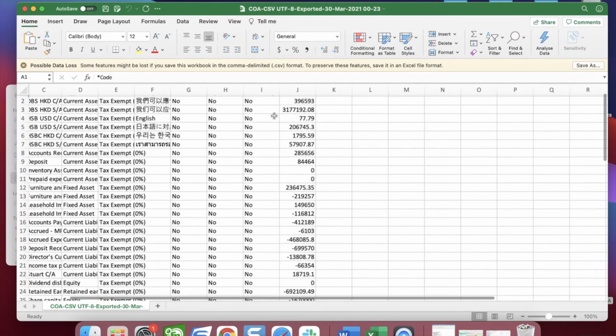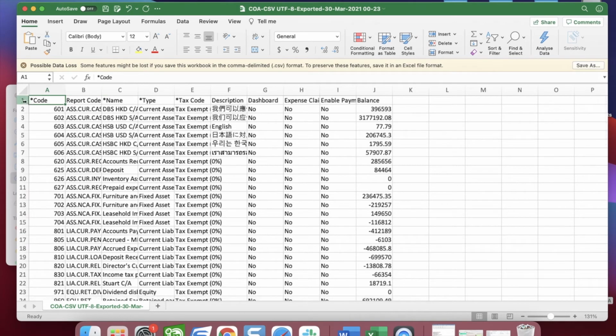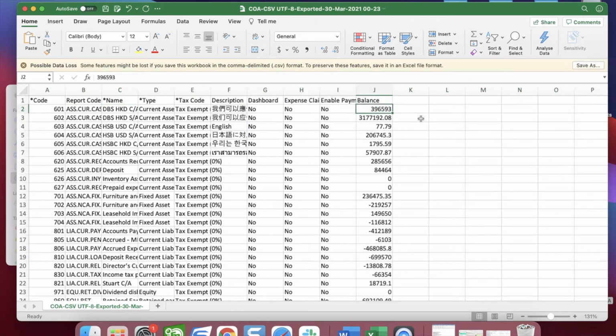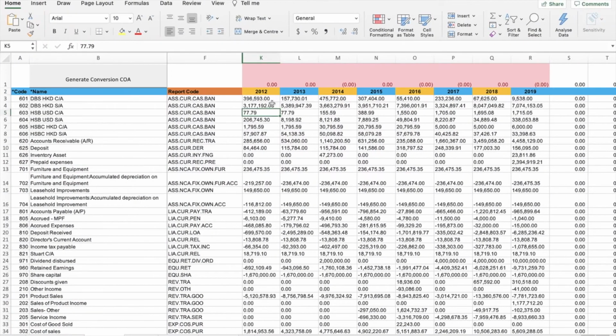If you are using Xero on a daily basis, I'm sure that this format will be very familiar to you. You can see all the codes, report code, name, type, description, and also the balance for the earliest year that you would like to put into Xero. They're all already here, so let's just verify that. The first one is the DBS Hong Kong dollars current account. The balance is 396,593. So we go back and have a look. Yep, and this is correct.